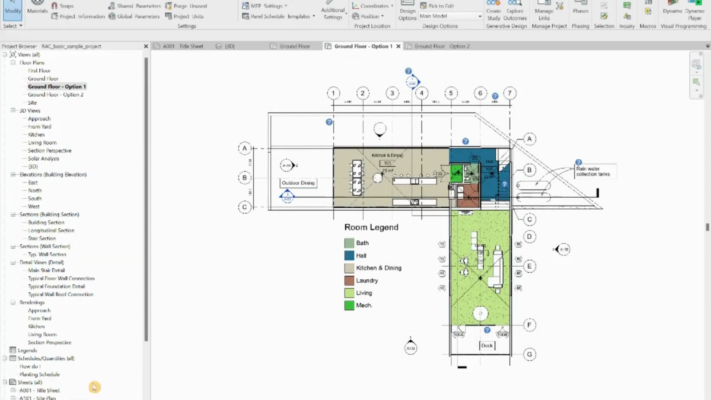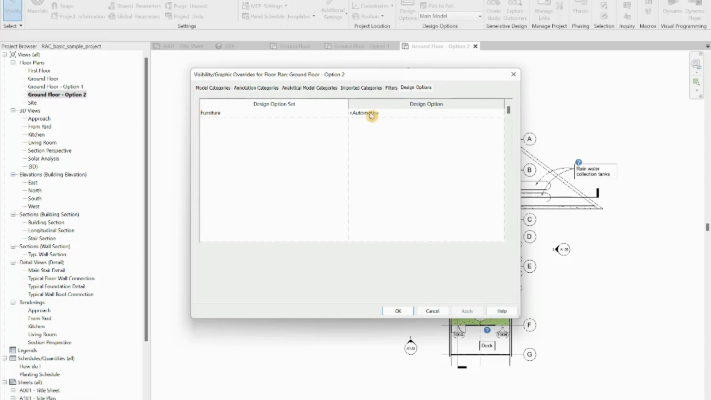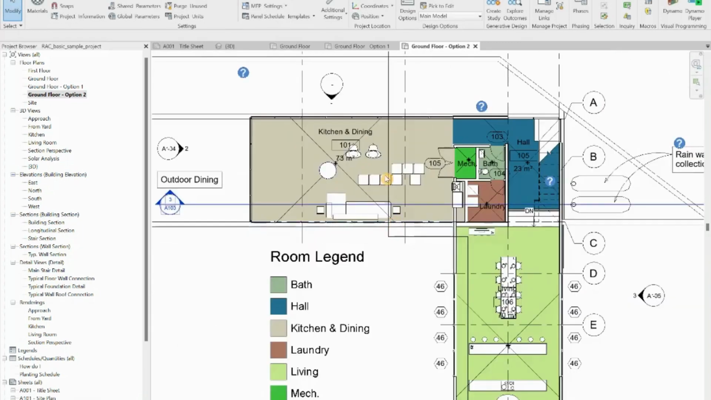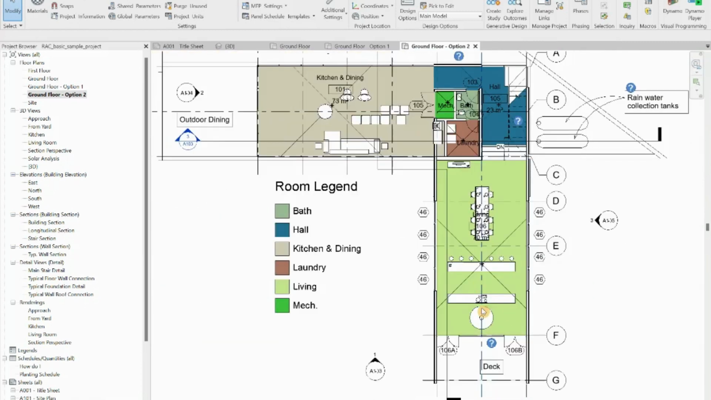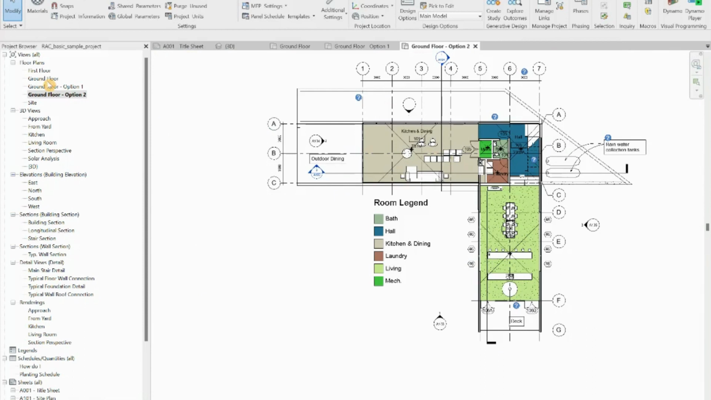And then we are going to go to option 2. In option 2, again, double click in VV, and then we go to the last option, design options, and furniture. We are going to click option 2, apply and OK. So as we can see, the furniture is different, and the color of the Revit plan is true color, which is what we want.